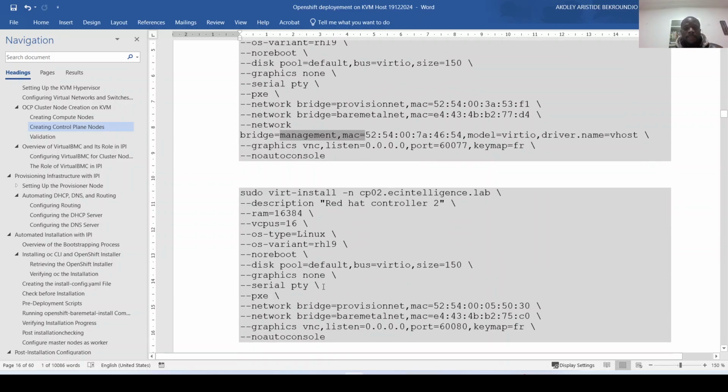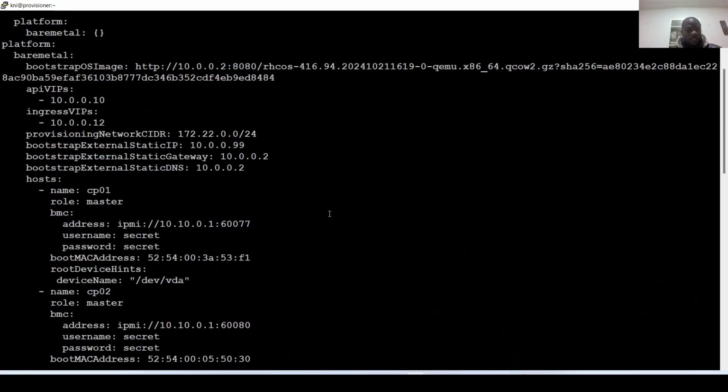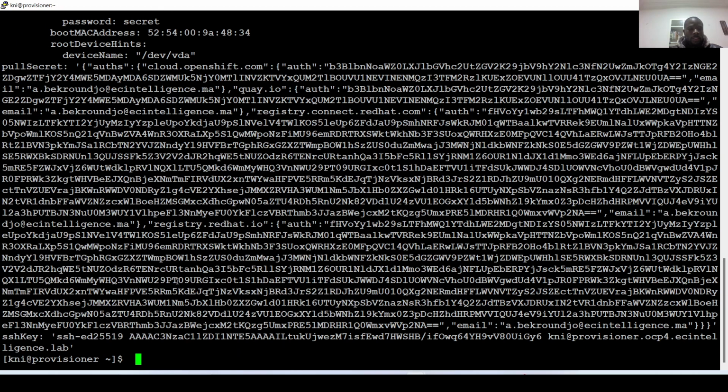Once done that, what else can I explain to you? So this is the command I will launch for the initial node creations. So this is it. Okay, let's proceed.